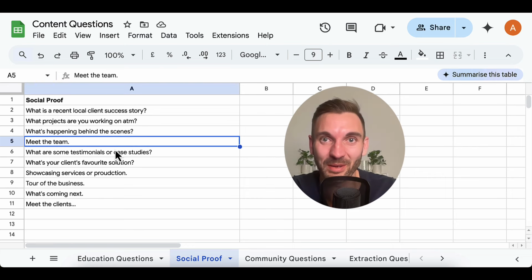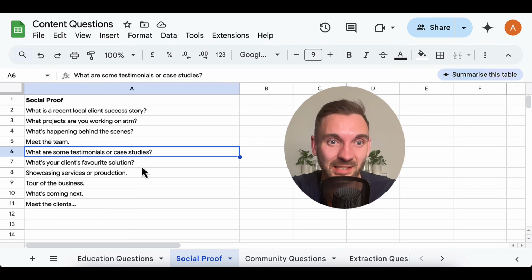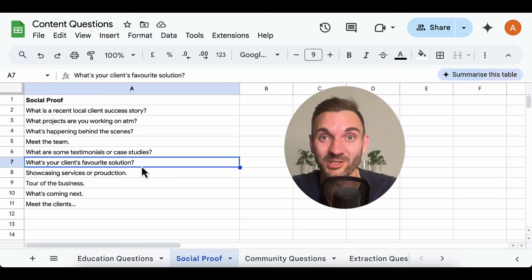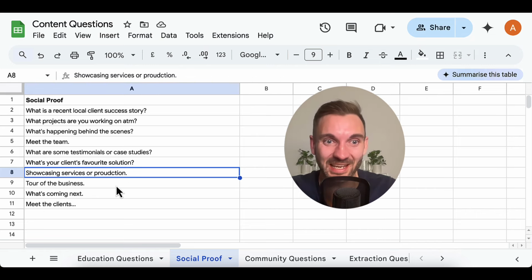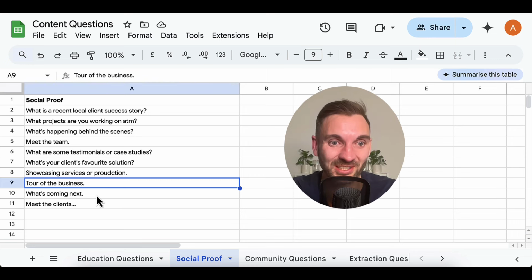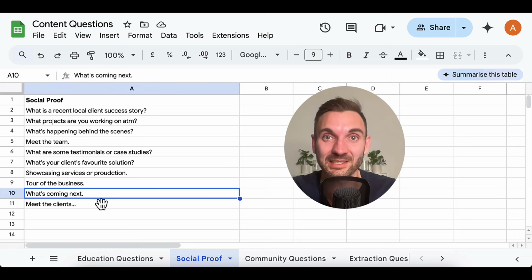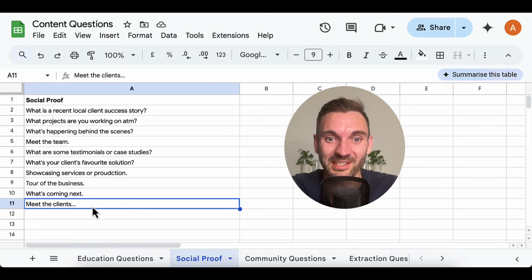Meet the team, the people working inside your business, testimonials or case studies from clients in the community, what your client's favorite solutions, so what your go-to services or products that you offer. It could be showcasing the actual services in action, working with clients, a little bit behind the scenes, B-roll sort of scenario, tour of the business, showing around the location and site. Could be talking about what's coming next in the future months, and even meet the clients if some of them are happy to get on camera while they're going through the process with you.